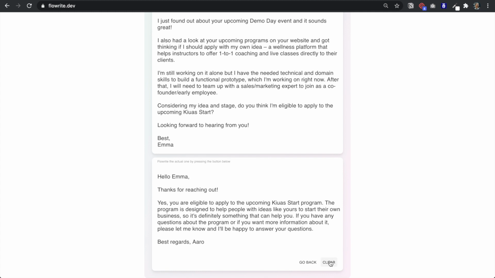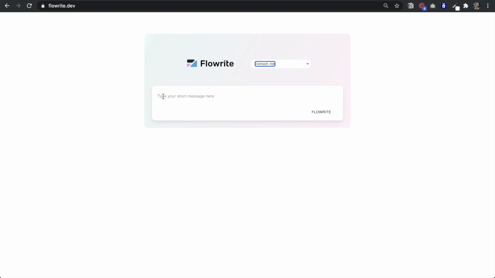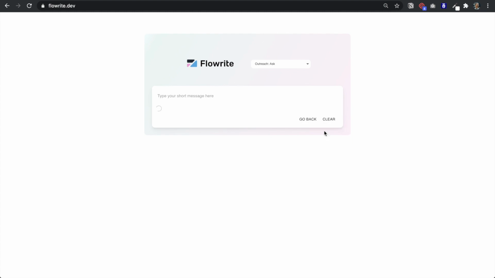In addition to replies, the product works for any scenarios within email. For example, cold outreach. So if you're asking for a favor or a sale or introducing yourself, that's perfectly doable with Flowrite. Let me show you. So here's an example from a couple weeks back when we were looking to get our production review by OpenAI done by Friday. So I used Flowrite to turn this into this.